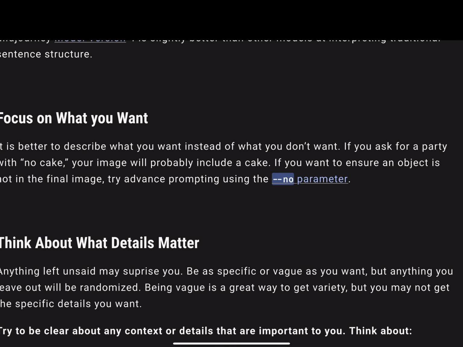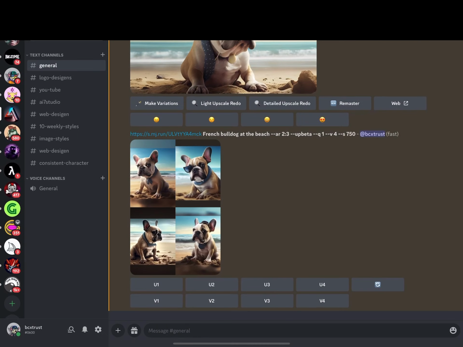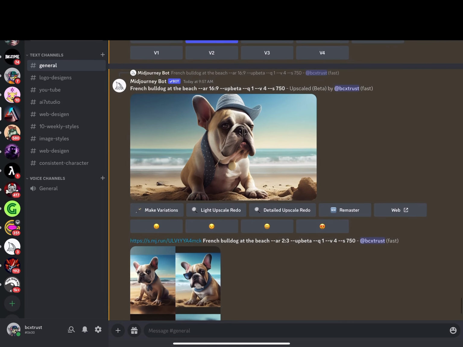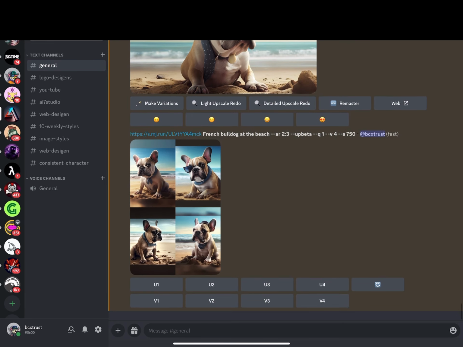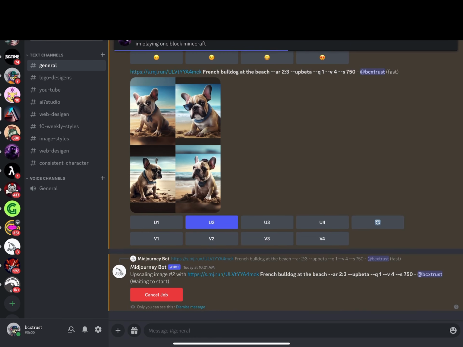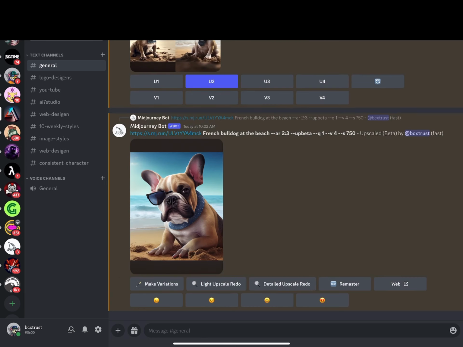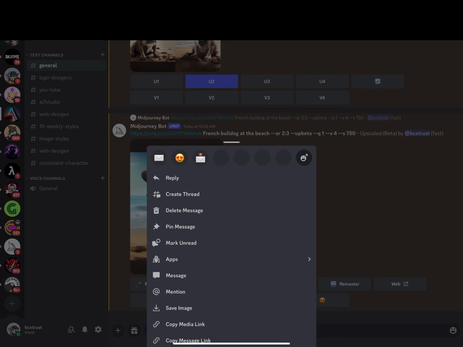So we will try this if we use the no parameter on what we created here. Let's say we're gonna use this guy with the sunglasses here. Let's say we like the guy. I upscale him, and then I will use his image.